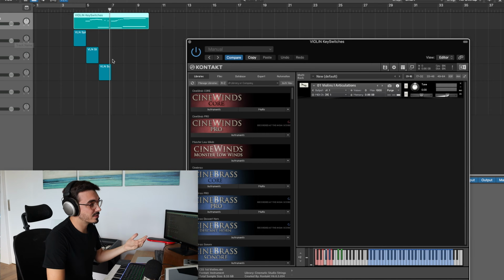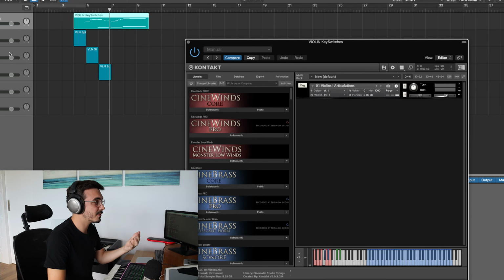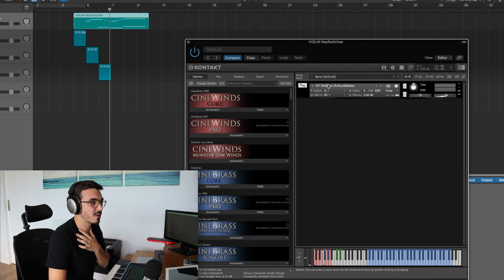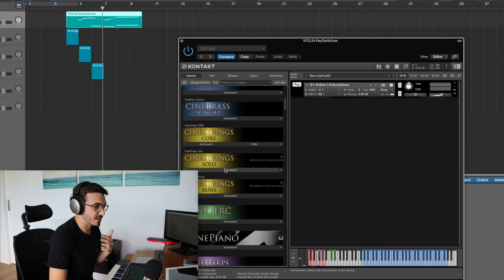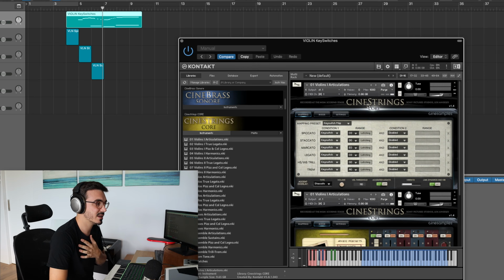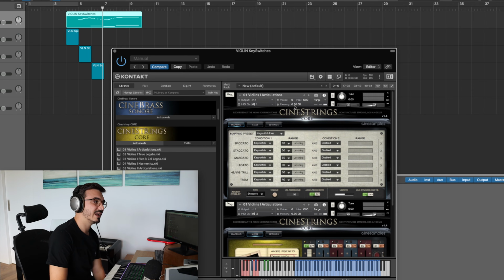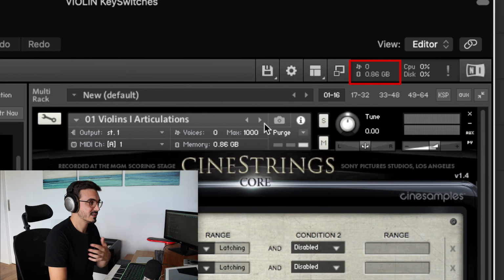Yet another con that I see of KEYSWITCHES is that if I want to separate the output of different articulations, I cannot do it because every key switch is going to go through the stereo one here. A little trick that I use sometimes is just to load the instrument twice, and as you see, each of them takes 0.86 gigabytes of my RAM. But in the total here, you can only see 0.86. That's because they are the same samples, so they don't need more RAM.